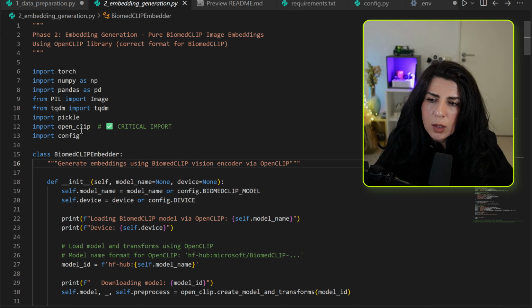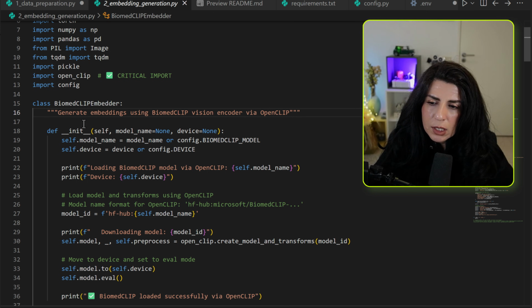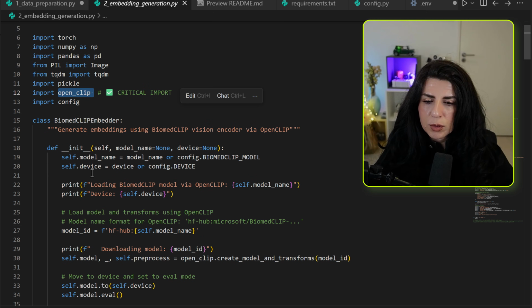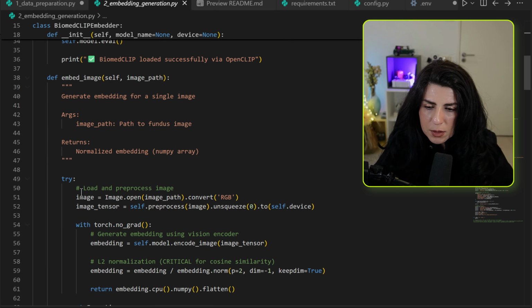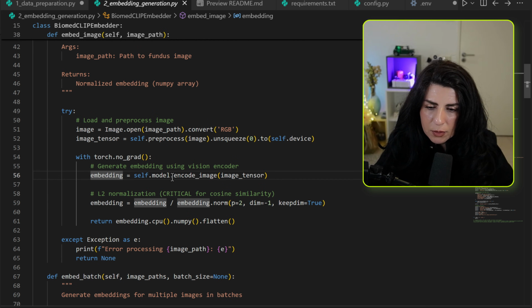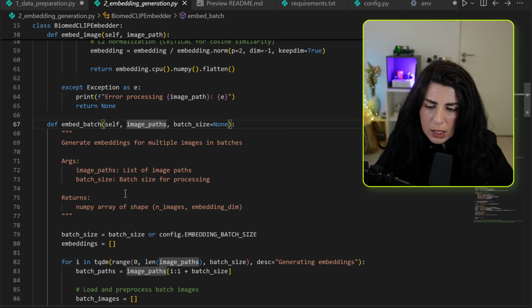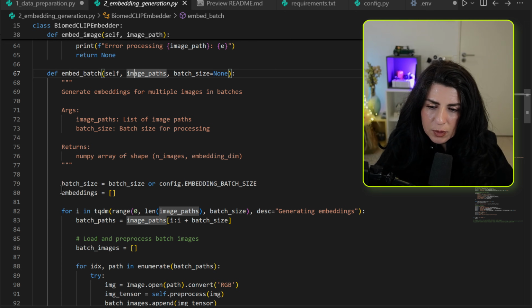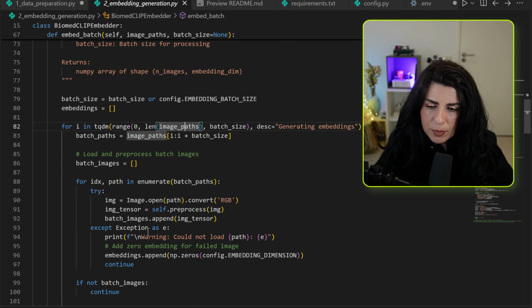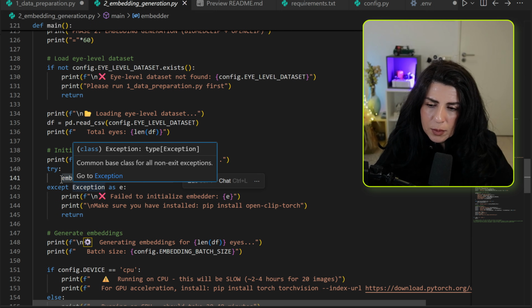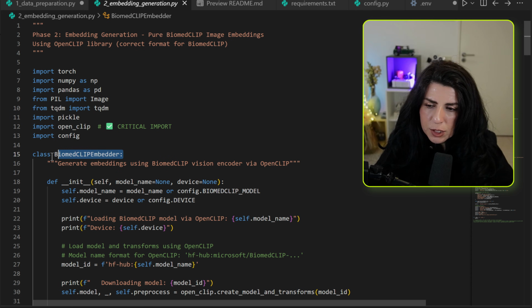Heading back to our code, to our embedding, this is where we are going to create that BiomedCLIP embedding, and we are going to use OpenCLIP, and of course the path from Hugging Face. So we're going to use Image.open, create an image tensor, then do an embedding with an encoding of that image. We are going to use L2 normalization, which will improve our quality, and we can also do that in batch format when we have a number of images. We look at our image paths when we do that. Reading the dataset, we use an embedder of the type BiomedCLIP embedder, which is this class.